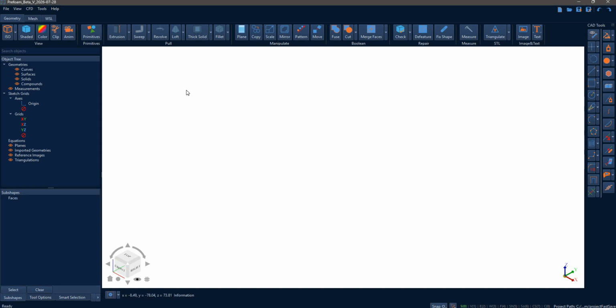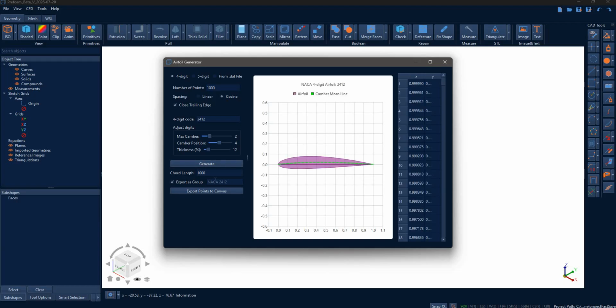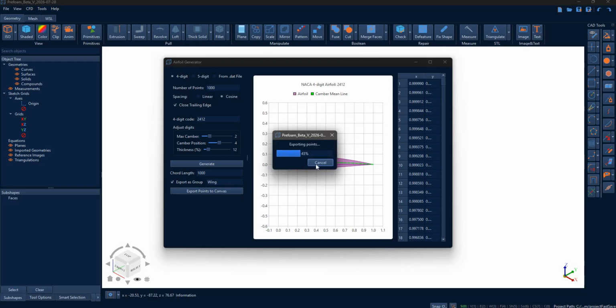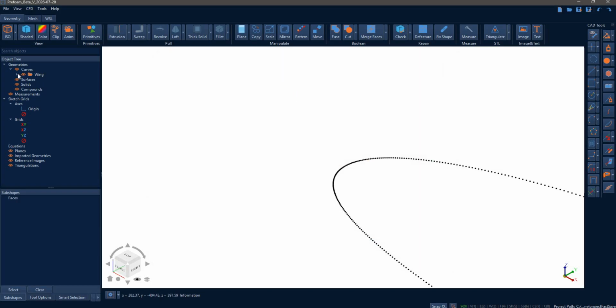In this tutorial I will introduce you to scripting. Basically I should show an example on how to use that. So let us first generate an airfoil data, and then we will export that in a group. So you will see the wing group over here with the points.